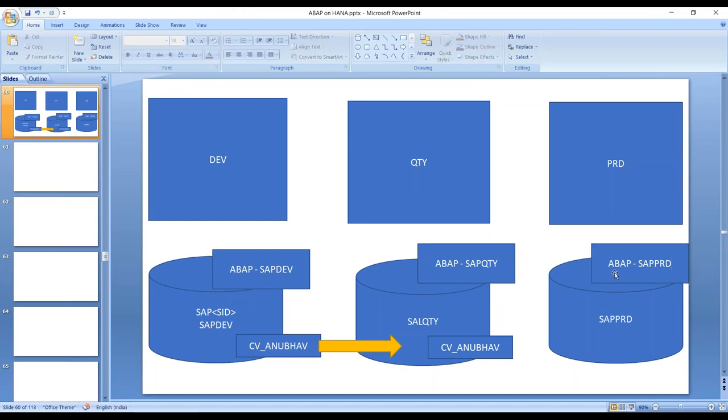That's called schema mapping. So now do you see a similarity between all three systems, which is common? Do you think there is something similar in all three systems which is common? That's your alias.